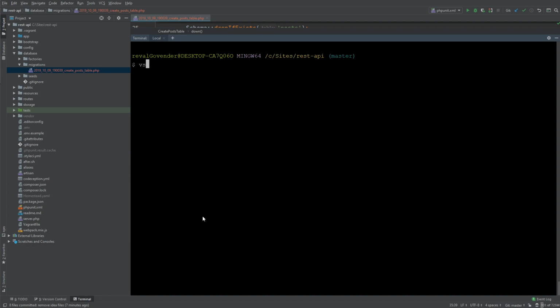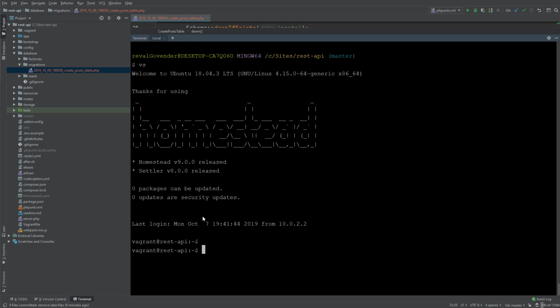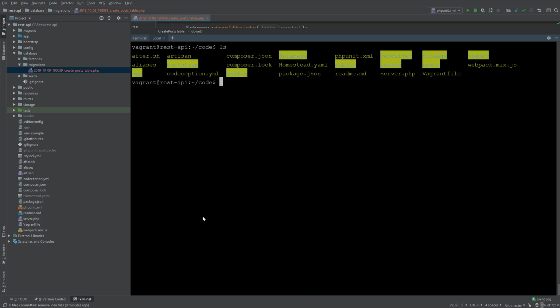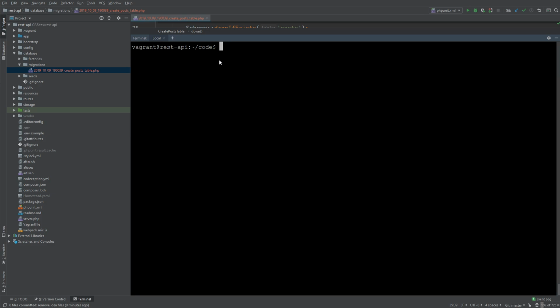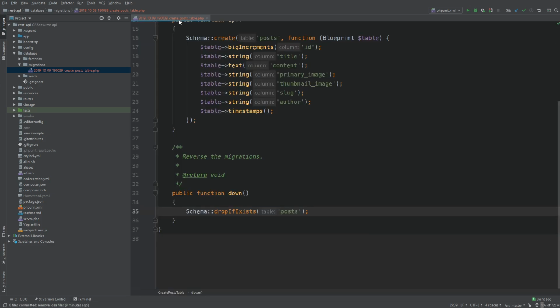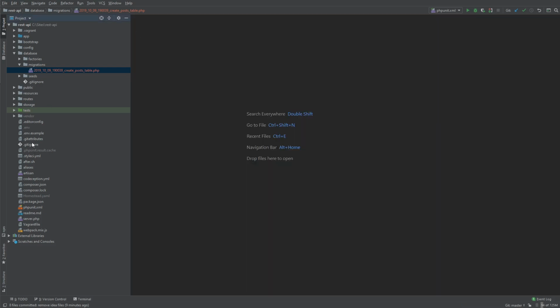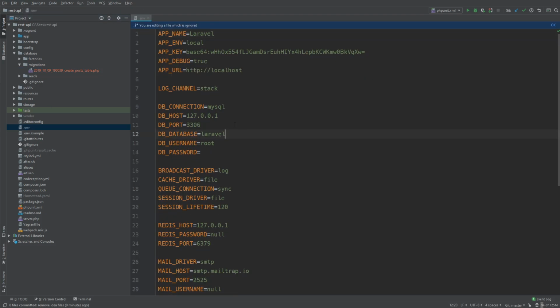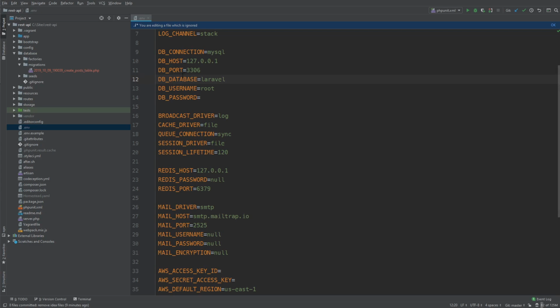So let's clear this up once again. We're just going to use VS. Just as a reminder, I have an alias for vagrant ssh, so I can run something like VS. Now, before we do anything in Vagrant, what we need to do is double check our env file. We just need to make sure that our database username and password has the correct values here. So REST API, homestead, which is the default username, and the default password of secret.